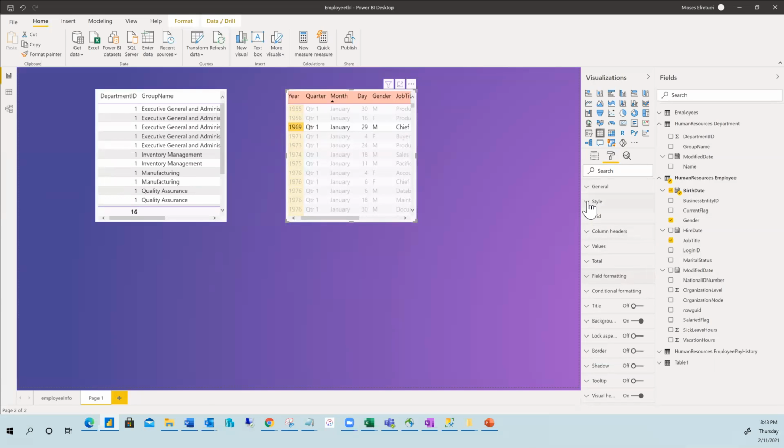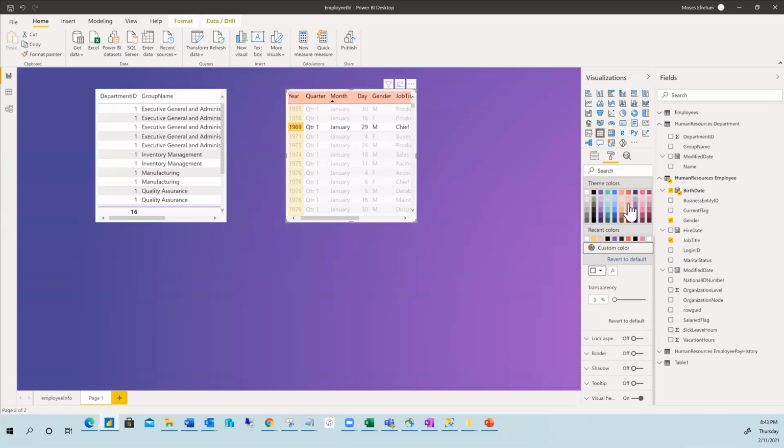So what else? Style, values, total, field formatting. I've shown you guys that. Okay, the background, this background here is talking about the background for the report itself. So the default is white. I can change it to anything that makes sense. If it doesn't look good, I can play around with it. That's what I have there, but that doesn't look too good. So let's play around with blue and black.